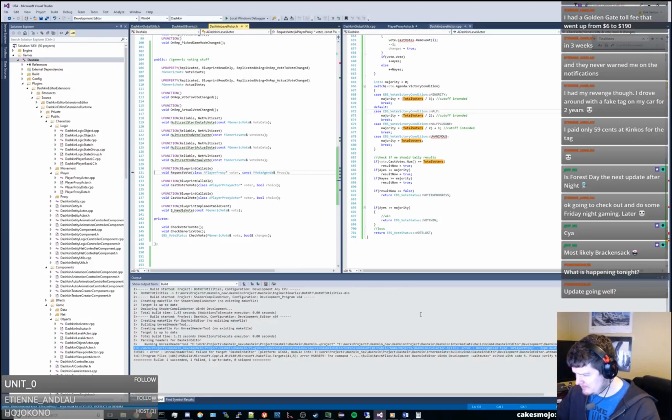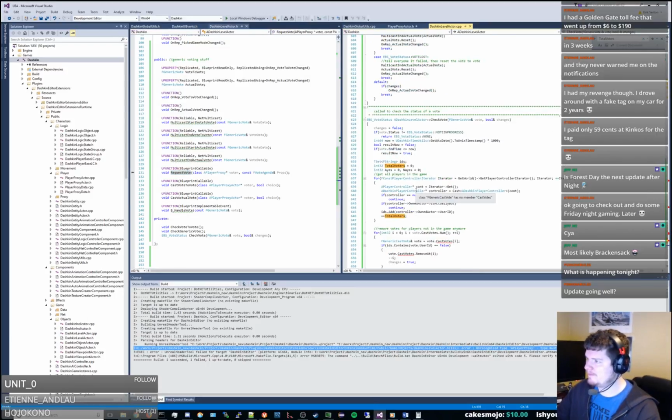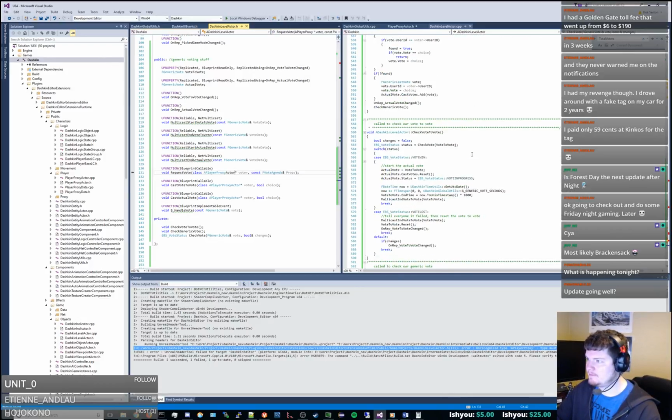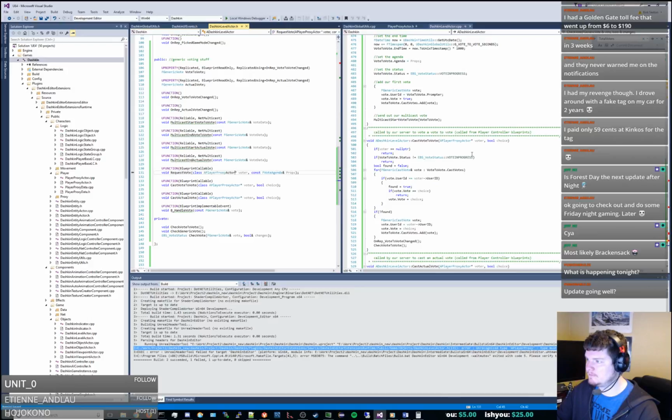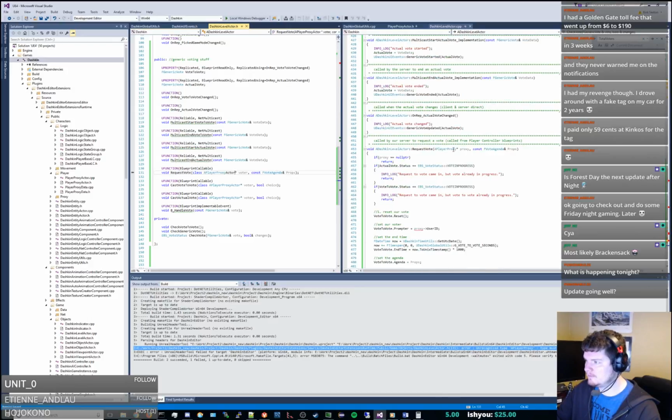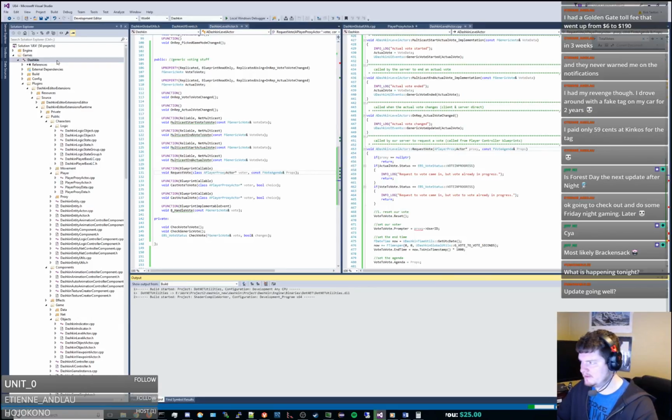Alright, so request vote is not working right. Unrecognized type A player proxy. Well, it's a player proxy actor. That'd be why. Easy enough.